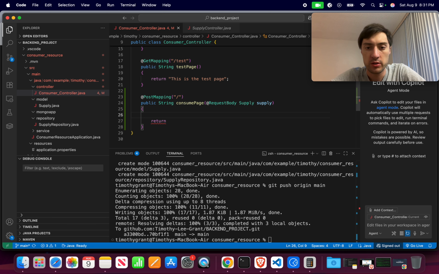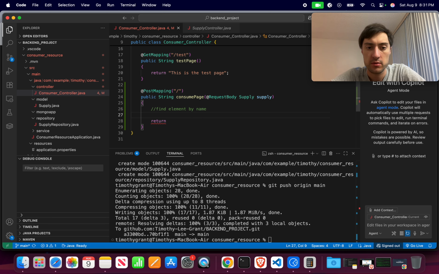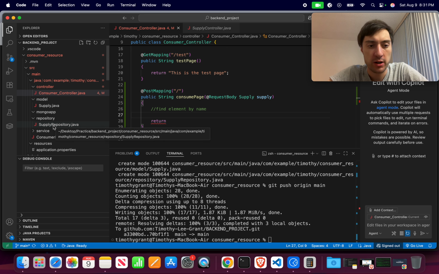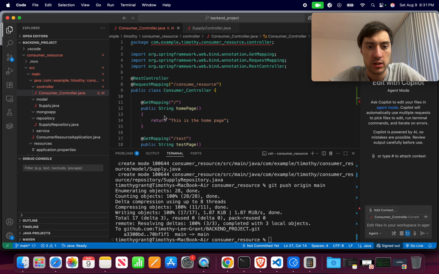And now I want to find element by name. So how would I do this? I need to communicate with this supply repository, right? So repository. Now, did I inject this? I think I need to do an injection. Possibly.